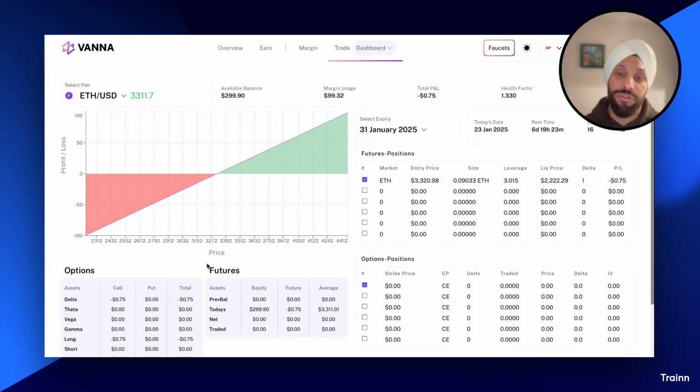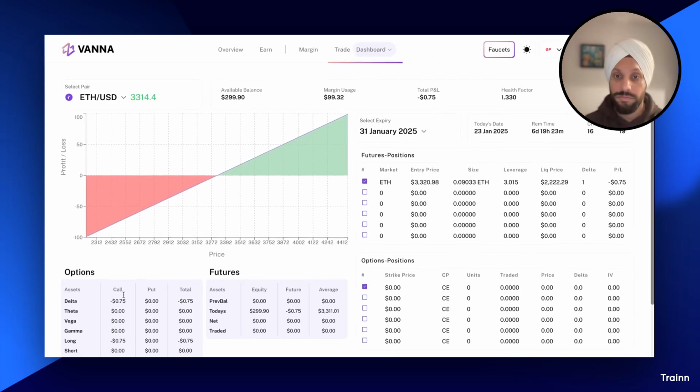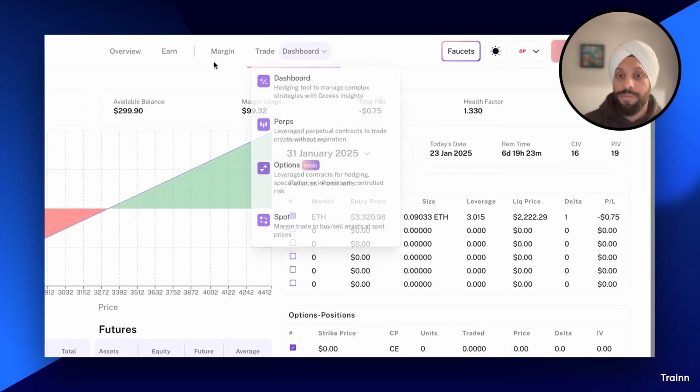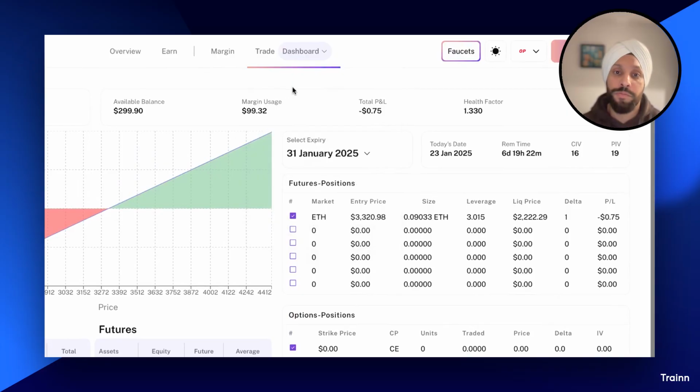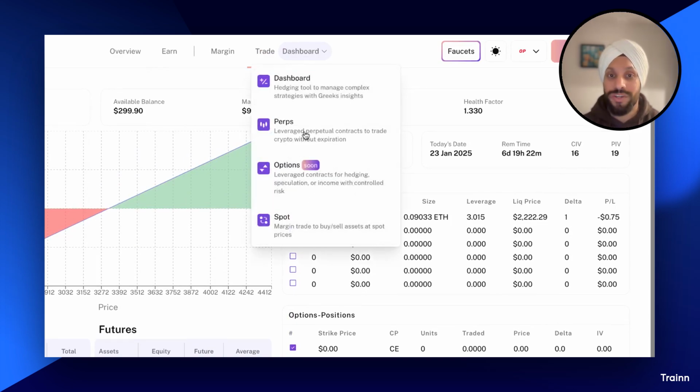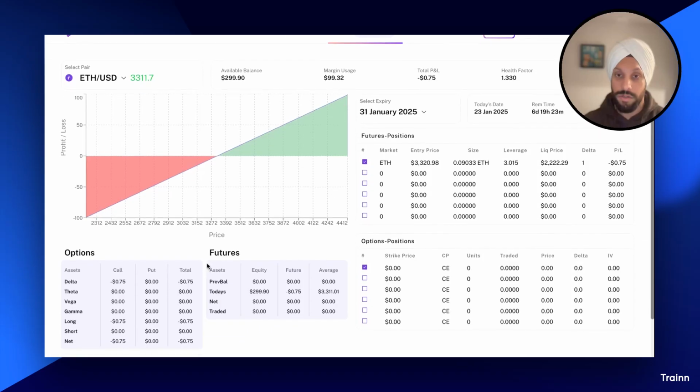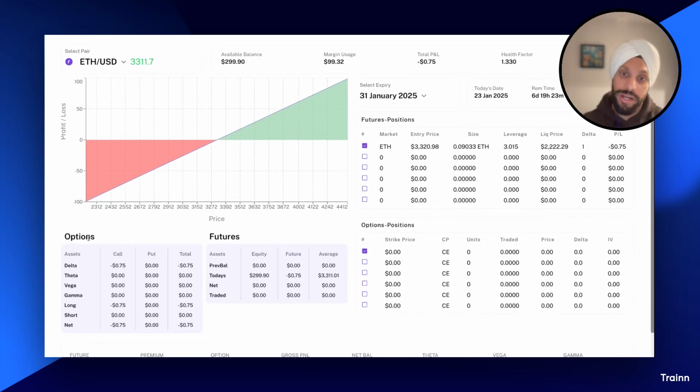To summarize, Vanna protocol offers universal leverage with up to 10x on margin accounts and 100x on perpetual dexes, a single platform to manage perpetuals, options, and spot trades, and advanced tools like Hedge Mode and the Greeks dashboard for professional strategies.